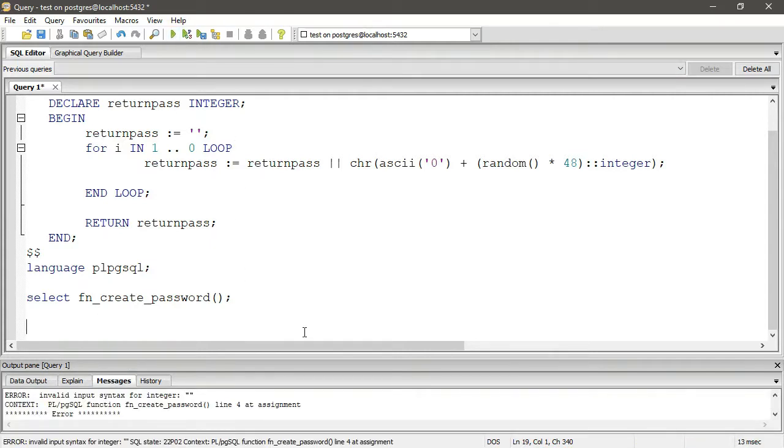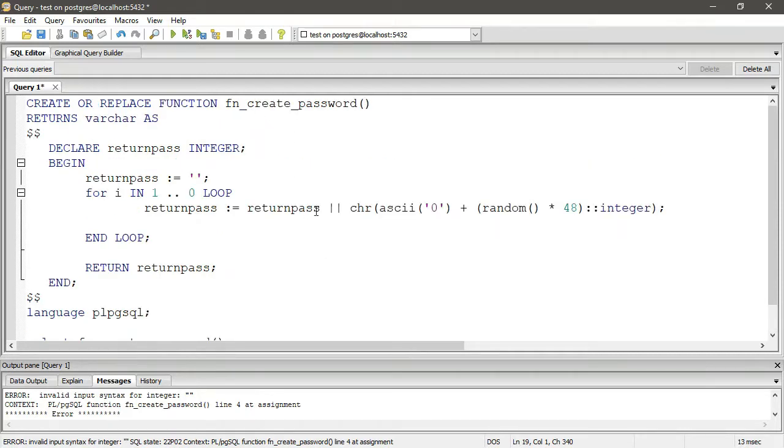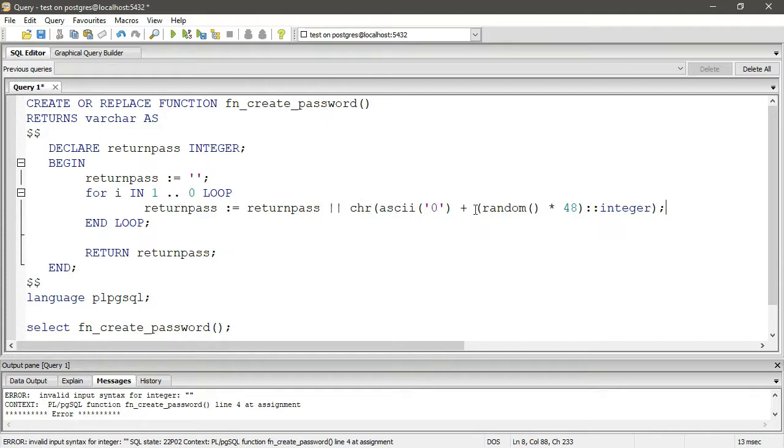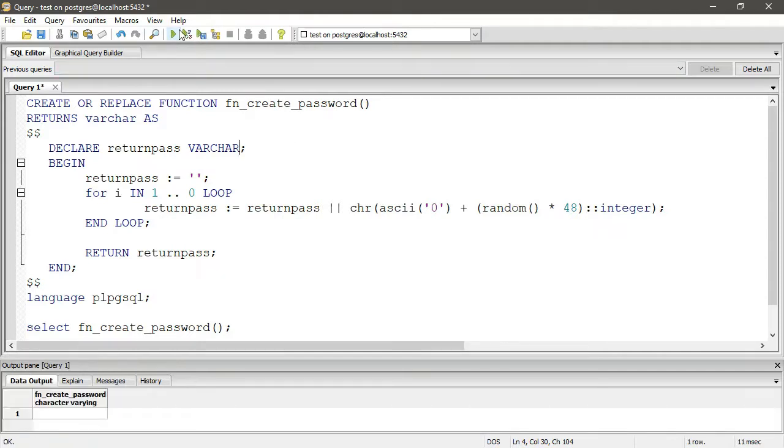Let's see if it works on the first try. Never. Line 4 at assignment. It helps to not assign a string to an integer. And I'm getting nothing back. Fantastic. This is the same problem I was having yesterday with concatenating nulls. Now I just have to figure out what I'm doing wrong.